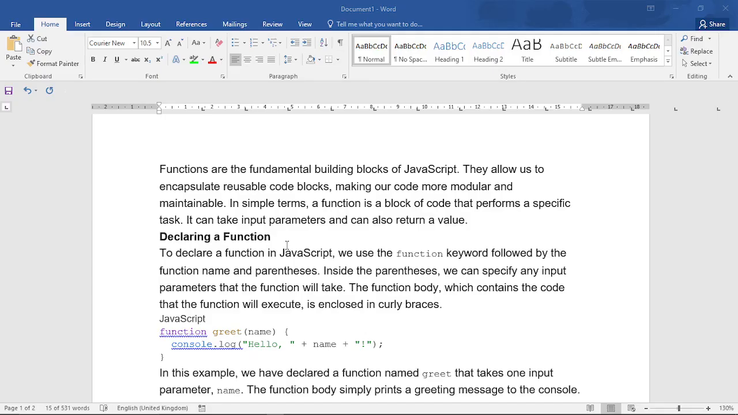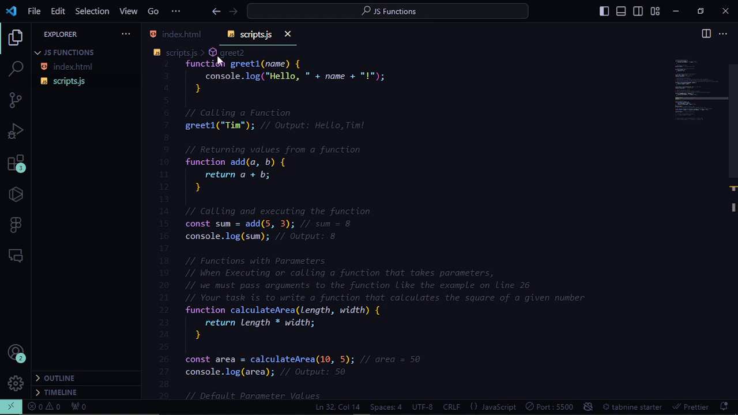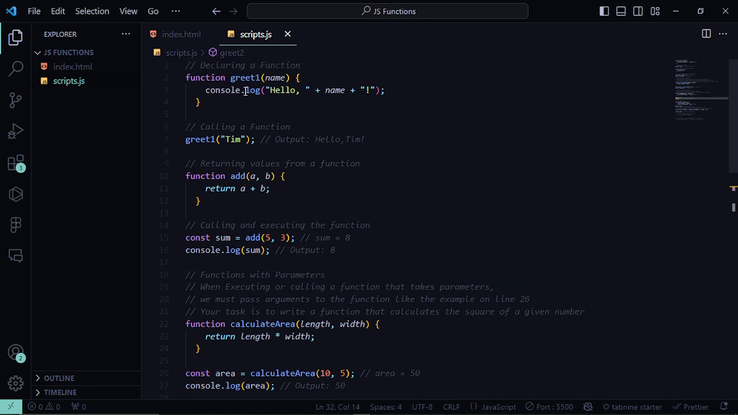Now let's look at declaring a function. We have this block of code here. We are declaring the function right here. And if you look very well, we have comments before each block of code. The reason we have these comments is to explain this code to us so that we don't get confused, right? And that's the best way to program.